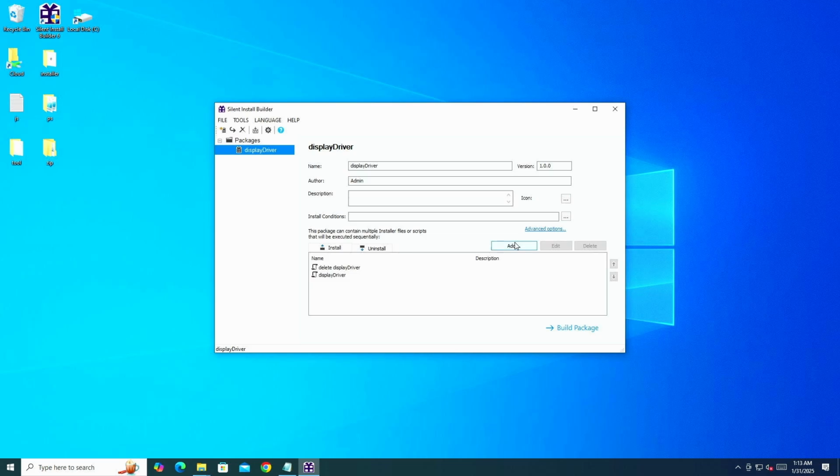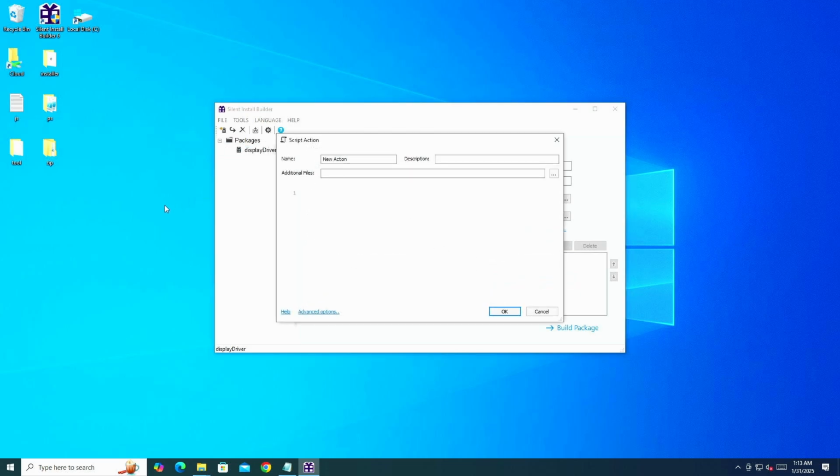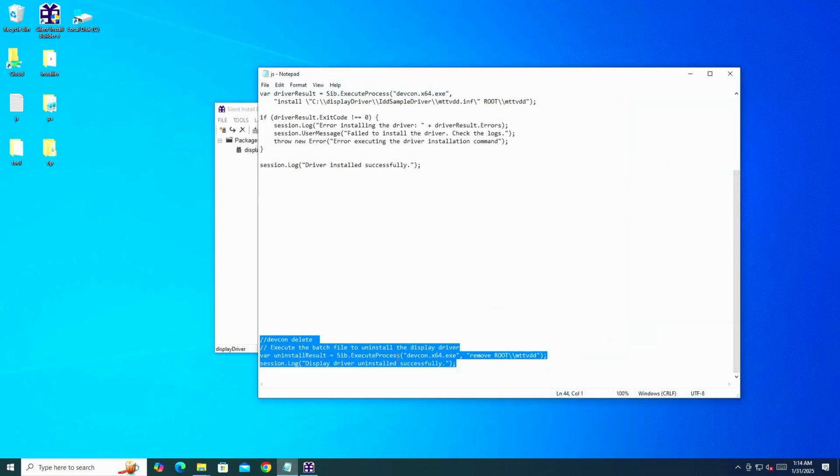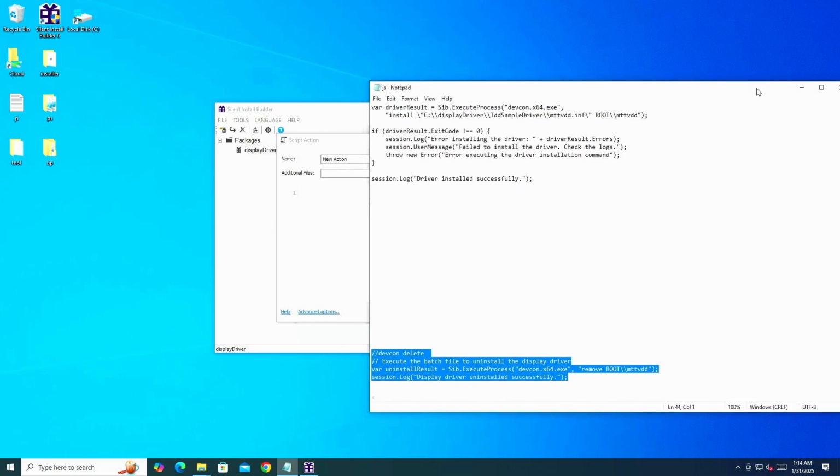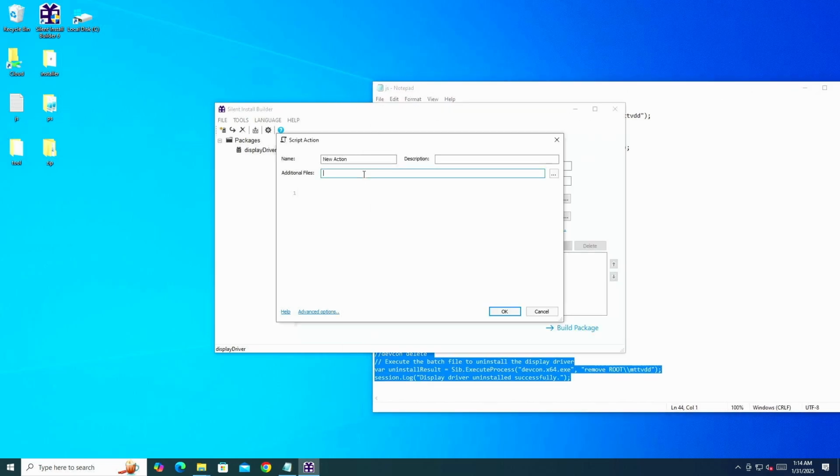Let's add a new script. First, we will create a script to remove the display device since the driver cannot be removed while it is in use. I will open the previously created scripts, copy the necessary one, and use the DevCon utility. The utility and scripts will be in the video description.